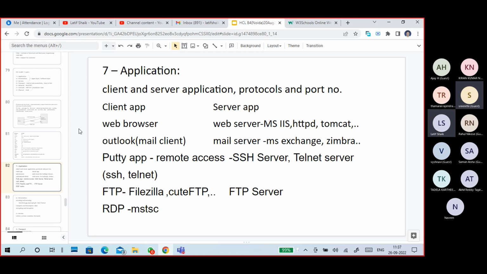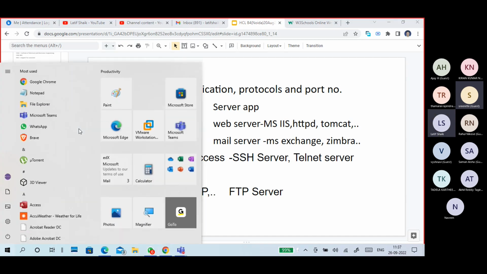For example, I have a Linux PC, I install Apache HTTPD, then it becomes a web server. Or I install Tomcat, then it becomes a web server. I install MS Exchange in Windows Server, then it becomes a mail server. Maybe I install Zimbra to make it a mail server. I install SSH to make it an SSH server. I install a TELNET thing, then it becomes a TELNET server. Okay, I will try to show you that.